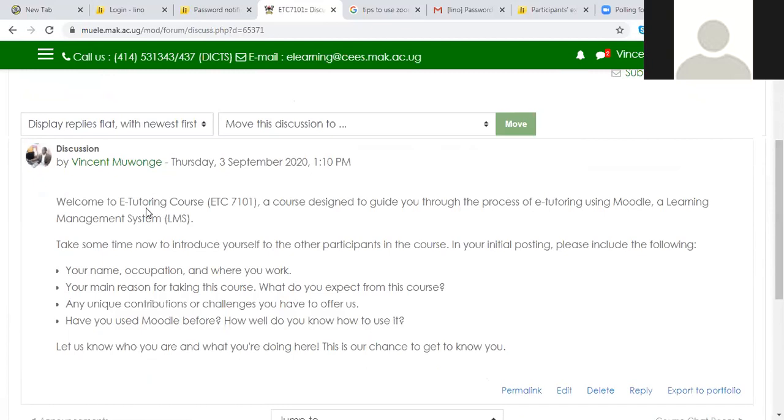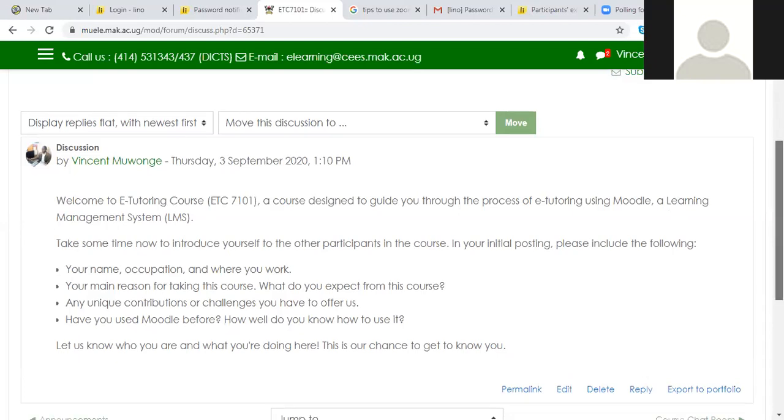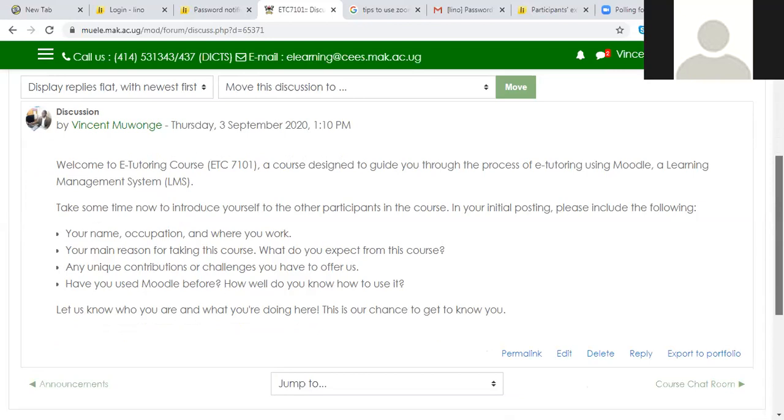Welcome to e-Tutoring course, a course designed to guide you through the process of e-Tutoring using Moodle. Moodle is just a platform, that bigger environment where Mweli has been designed. So Mweli shares parts of the Moodle platform. It is a learning management system where we use Mweli, Makerere University e-learning, as an environment for us to interact with you online.